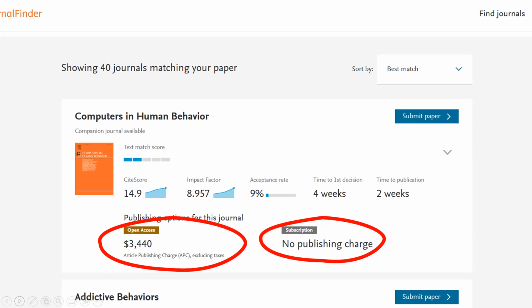Now, importantly, we'll see on the screen here the example from before. It says subscription has no publishing charge. Your university will have a subscription to most journals, and therefore there should be no charge for most journals that you're applying to. So of course, if you came across a journal that had a charge you couldn't afford, you can consider how you could pay that fee, or you take that journal out of your list.